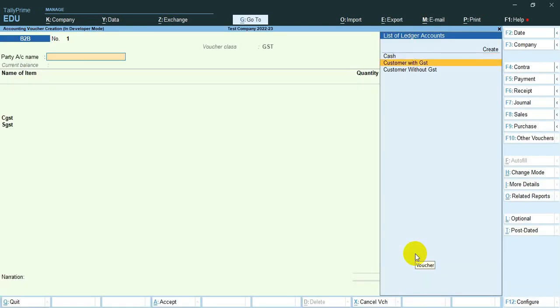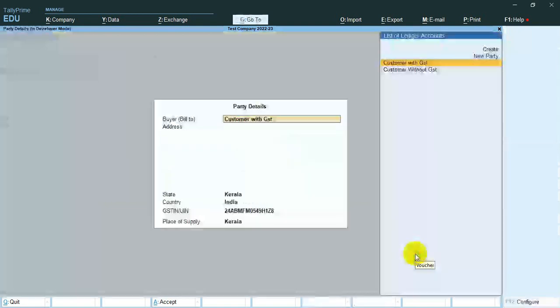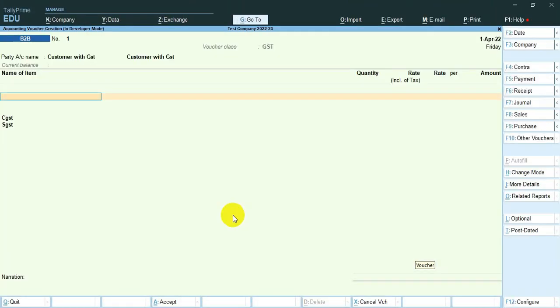Again I select the with GST ledger. OK, there is no problem. I think this helps with error-free invoicing.